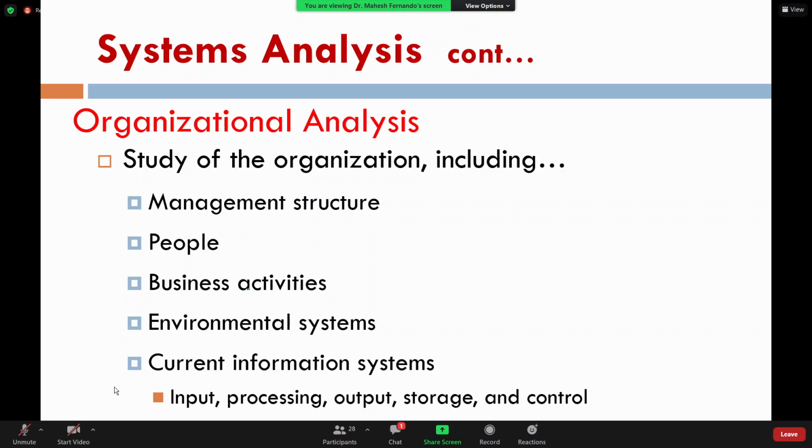Whether your organization is buying and selling, whether it is a product-based organization or a production-based organization or a service-based organization. Likewise, the different activities the company is operating in at the moment. Environmental systems, what are the things relevant to the organizational environment? Current information systems in the organization. All these things are important to understand in an organizational analysis. They analyze the input, process, output, storage, and control of the current systems, because why?